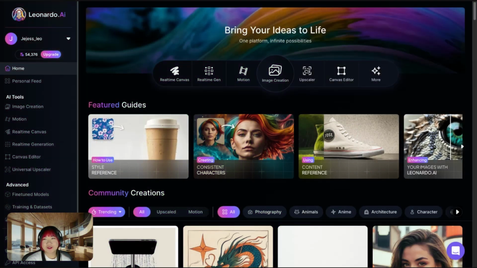This is the home screen of the Leonardo app. Today, we'll be using image creation and motion. Image creation is our home base, the main tool for generating new images, and motion is our easy-to-use image-to-video tool for creating animated assets. For now, let's click on image creation.